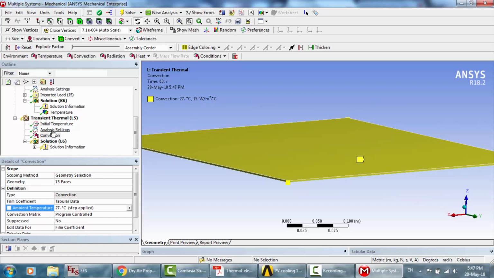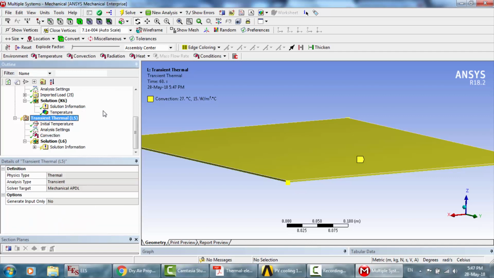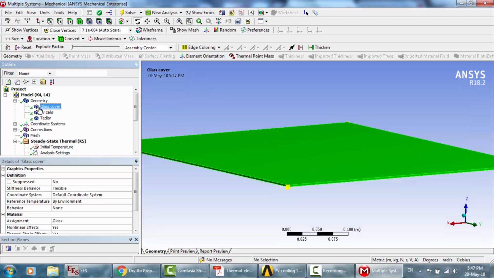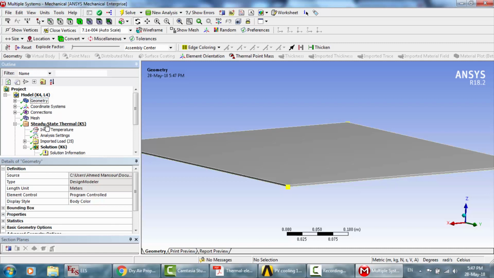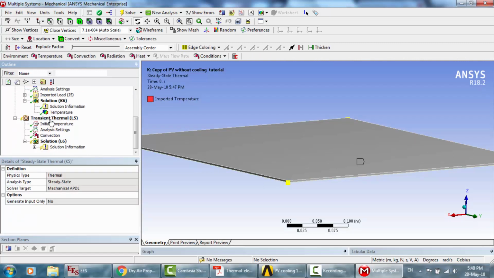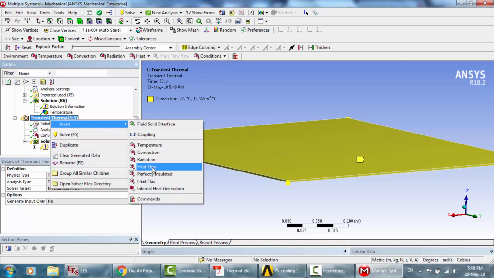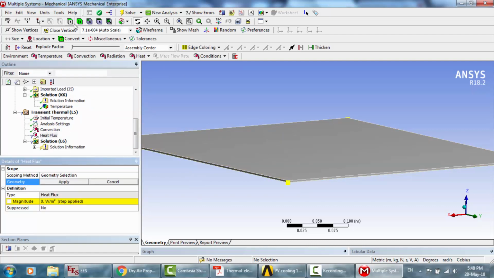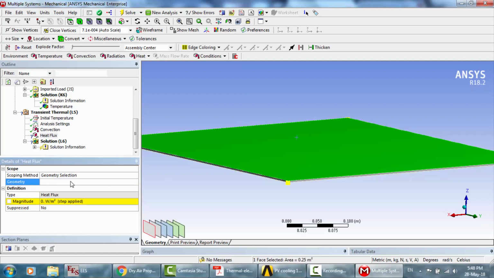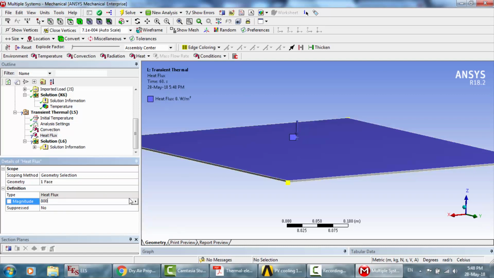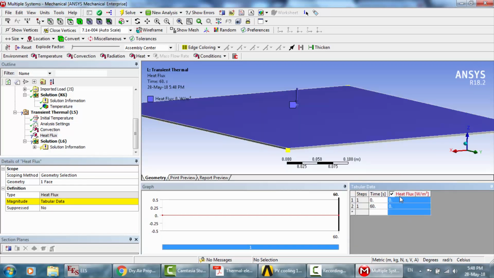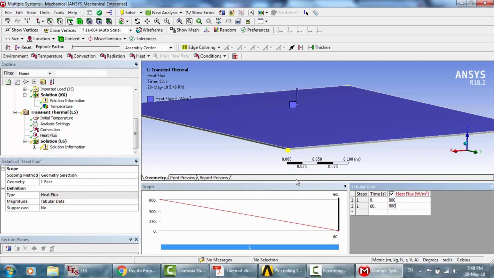Where is the glass? This is the glass. We're gonna add the solar radiation, the heat flux. Also, it is 108. It's not step applied.